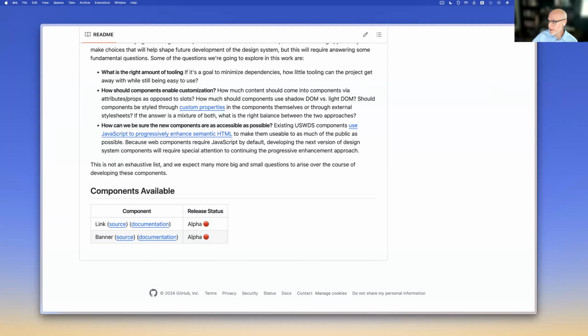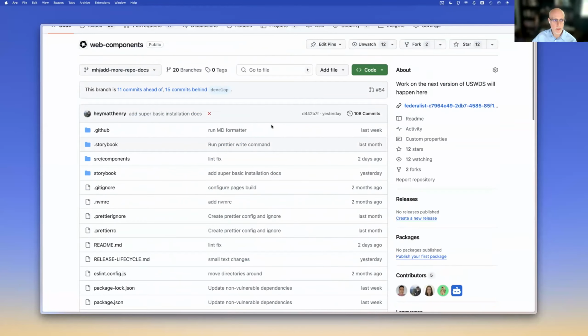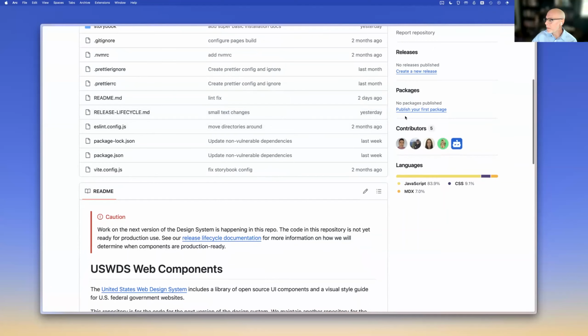But before I pass things over to Amy, I want to briefly demo some changes to the web components package itself. First of all, the name of the project is different. It's now USWDS Web Components. It used to be USWDS Next. It's a small change, but I think it's an important one because web components are going to be rolling out incrementally. Version 3 of the design system and web components are going to be living side by side for a while, so the new name reflects this continuity.